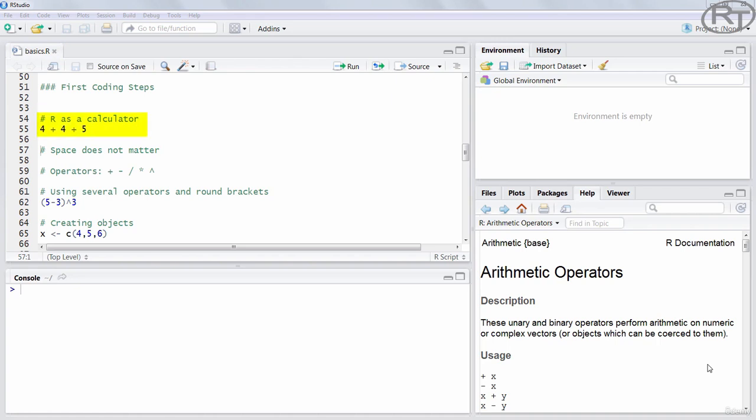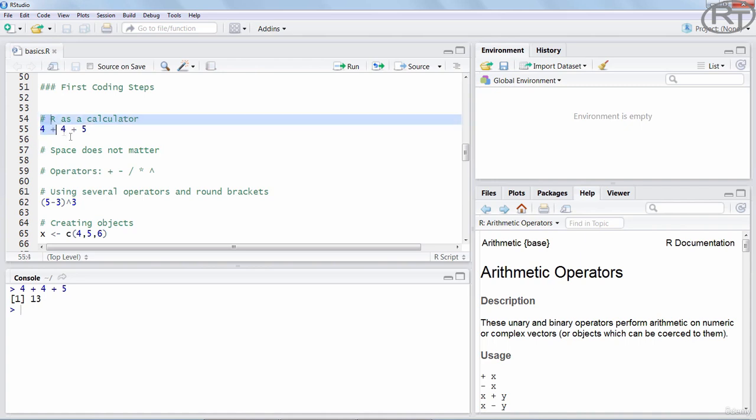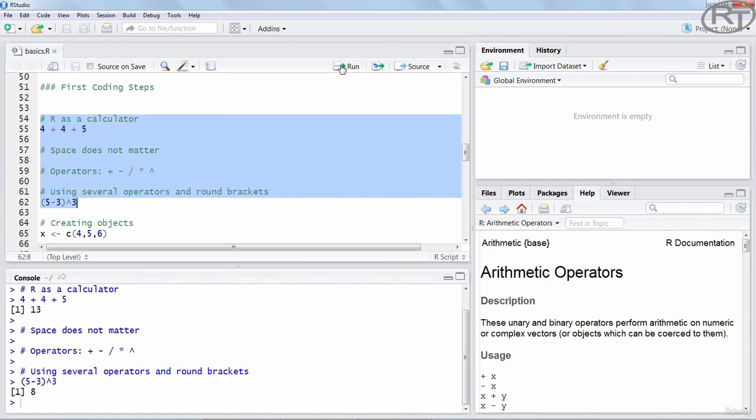Generally, you could use R as a giant calculator. If we simply type, for example, 4 plus 4 plus 5, and we're gonna send it via run, we get the correct output down here, which is, of course, 13. Note that whenever you want to run code, the mouse needs to be in that specific line. If you want to run several lines, like in a function, you can either mark the whole block of code and run it, or you can put the mouse in the first line of the block and you can run each line one by one right till the end.